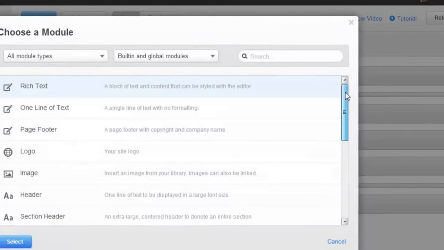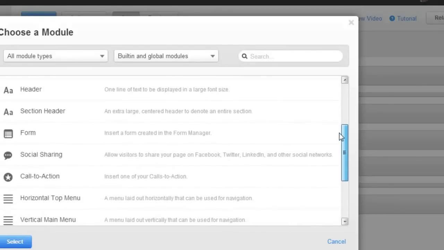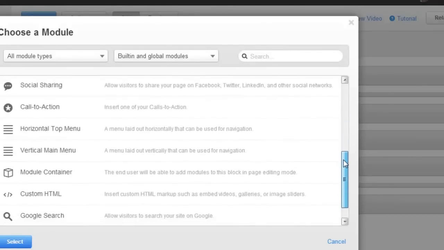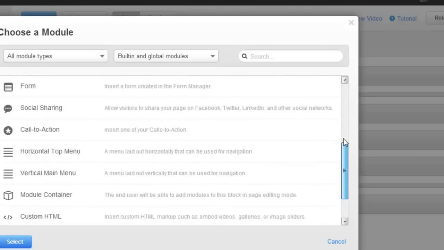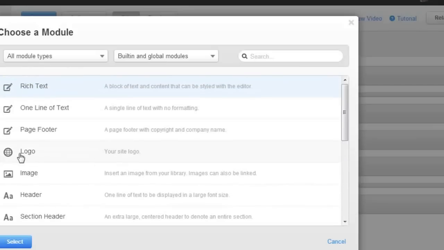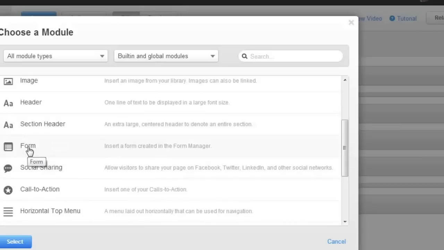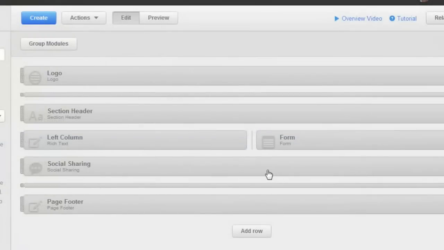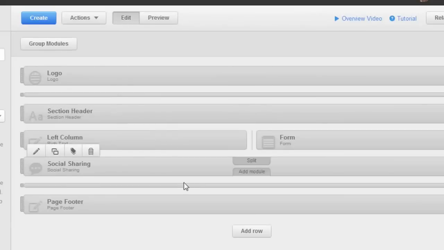And what opens up is a whole range of different module types. So you have forms, you have social sharing, you have calls to action, you have horizontal menus, custom HTML, Google search, images, logos, just all kinds of stuff. So for this particular case, we want to change that rich text module to a form module. So we just click on the form module, click select, and it changes automatically. So now when we go back to preview mode, boom, there's the form. Pretty cool.